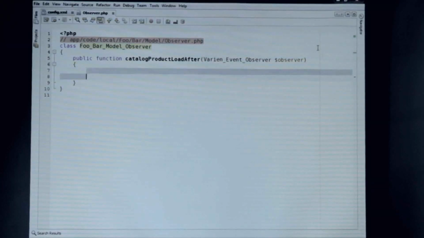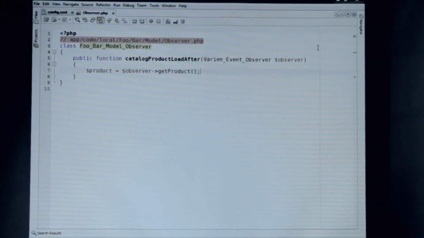Well, okay, what do we do in here now? Let's say product was observer get product. Oh, that's one of the rough things to know about observers. For these automatic, automagic things, we get at the objects that we want sort of intuitively. In this case, I just know it's get product.